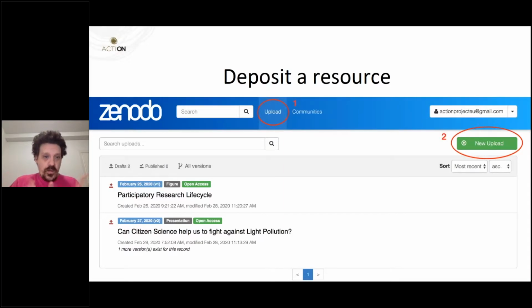So we have the user, we have the community, so now we can start to upload resources. First, remember, you have to identify the resource that you want to publish in Zenodo. Then click on the Upload menu, and later click on New upload. Very easy.